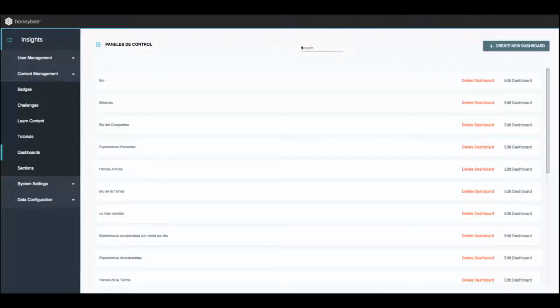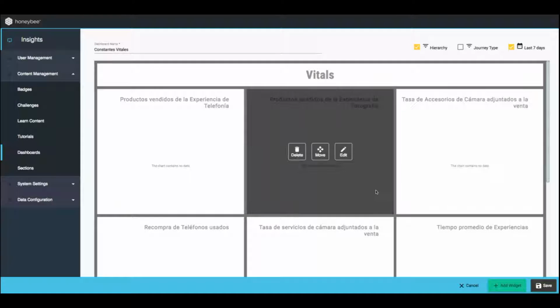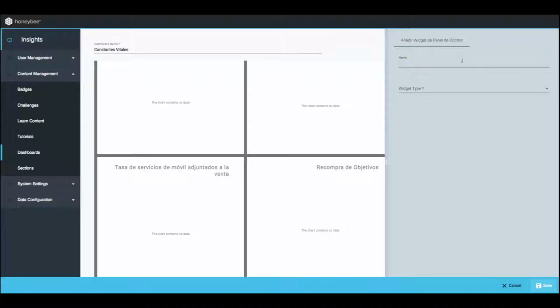Next, we will look at editing the vitals dashboard in order to put a widget containing this stat on it. Once we're editing that dashboard, we'll simply go and click the Add Widget button on the bottom right and set up a new one called Percentage of Full Camera Journeys.